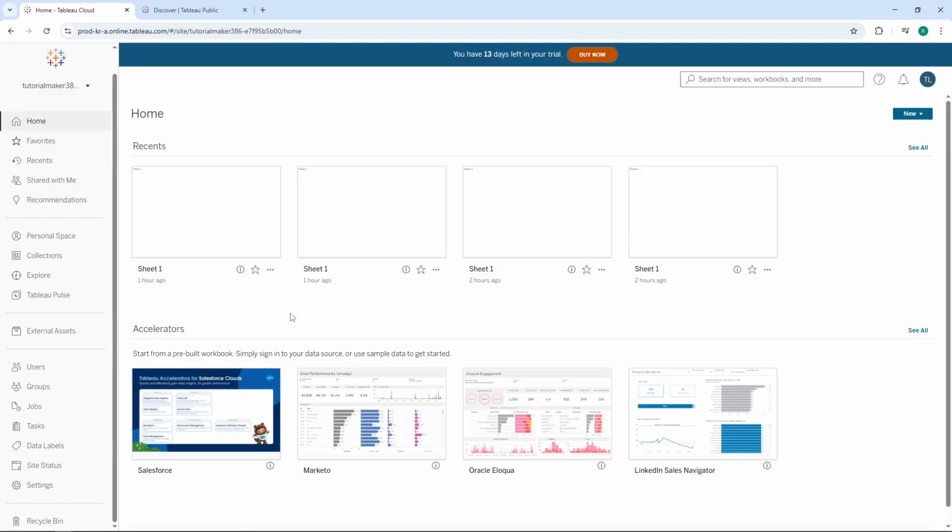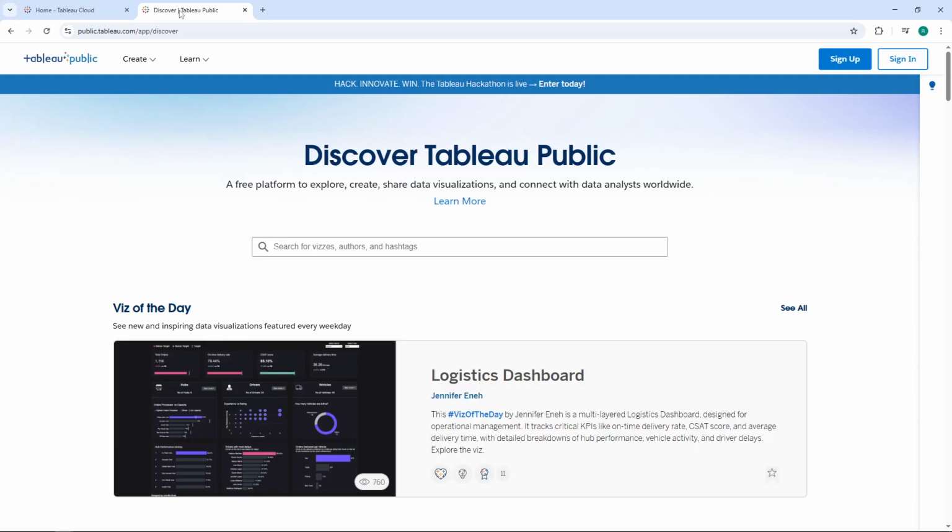Now, to actually download Tableau, you'll need to open a new browser window or tab. Head over to public.tableau.com. This URL takes you to the free platform of Tableau, which is perfect for getting started with data visualization without any cost.